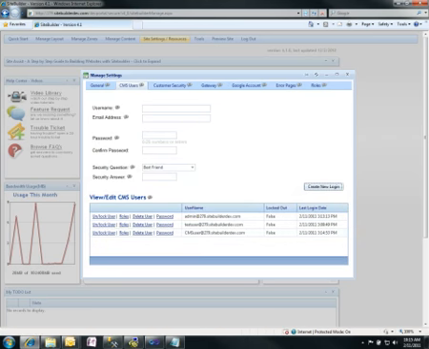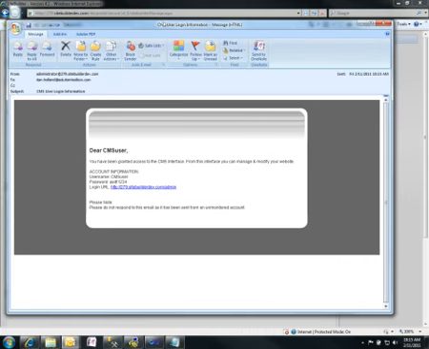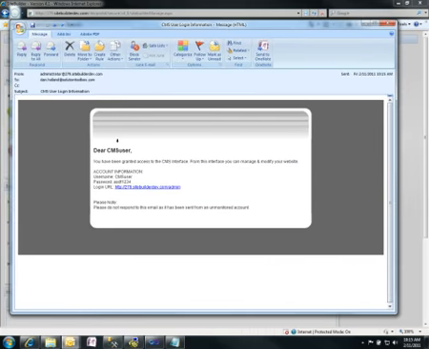Now at the same time, they should have also received an email inviting them to the CMS interface. And I'll move that over here just so you guys can see it. But it pretty much says dear, and then the username that you put in. It said that they've been granted access to the CMS interface. It shows them their username and their password, and then the link to log in to the CMS interface there.